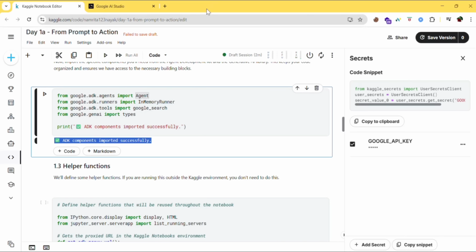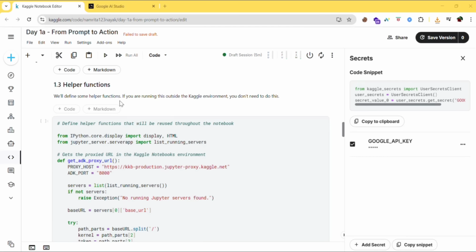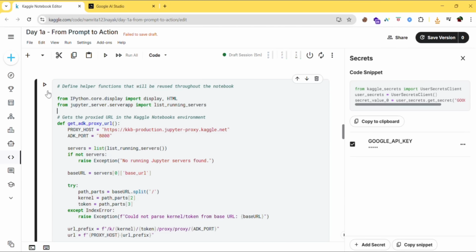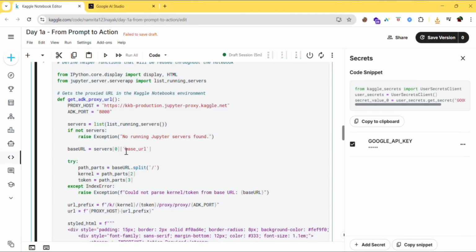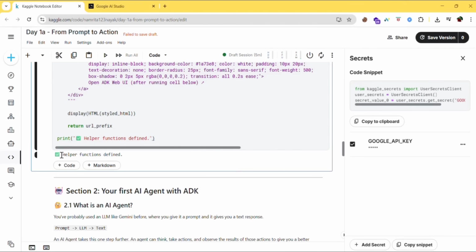Okay, the next one is the helper function. The helper function is nothing but it just connects your Kaggle with the web UI. So just run this code. If you get something like helper functions defined, then you're done with step 2.